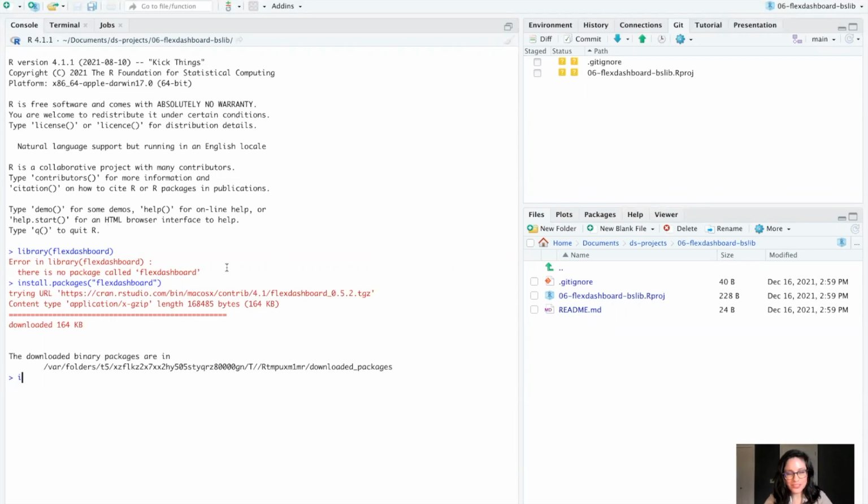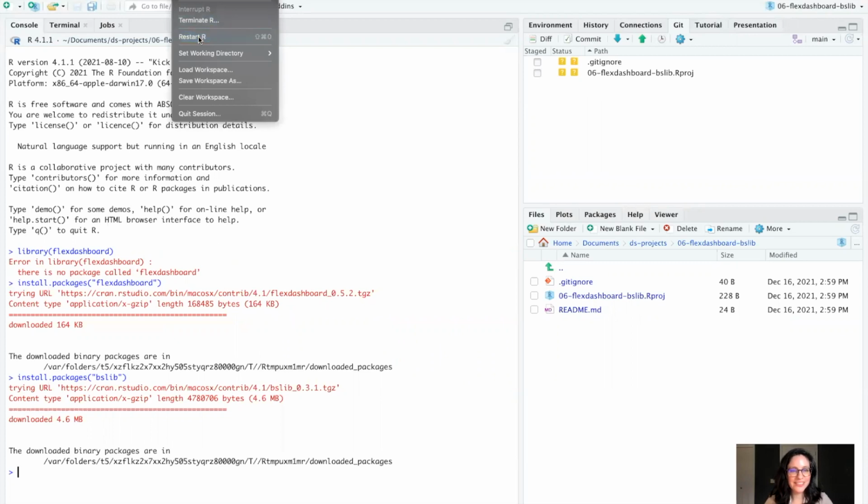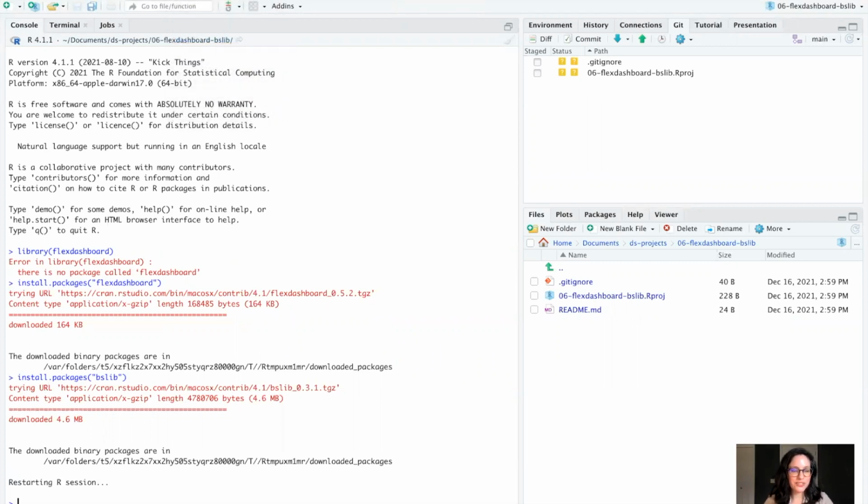Okay, and I'm also going to install the bslib package. So let's go ahead and do that right now. So bslib has sort of an unfortunate name. You could think that it stands for something other than what it does. So it stands for Bootstrap Library. And I think it actually used to be called Bootstrap Libs, and then they shortened it to bslib. I'm going to do session restart.